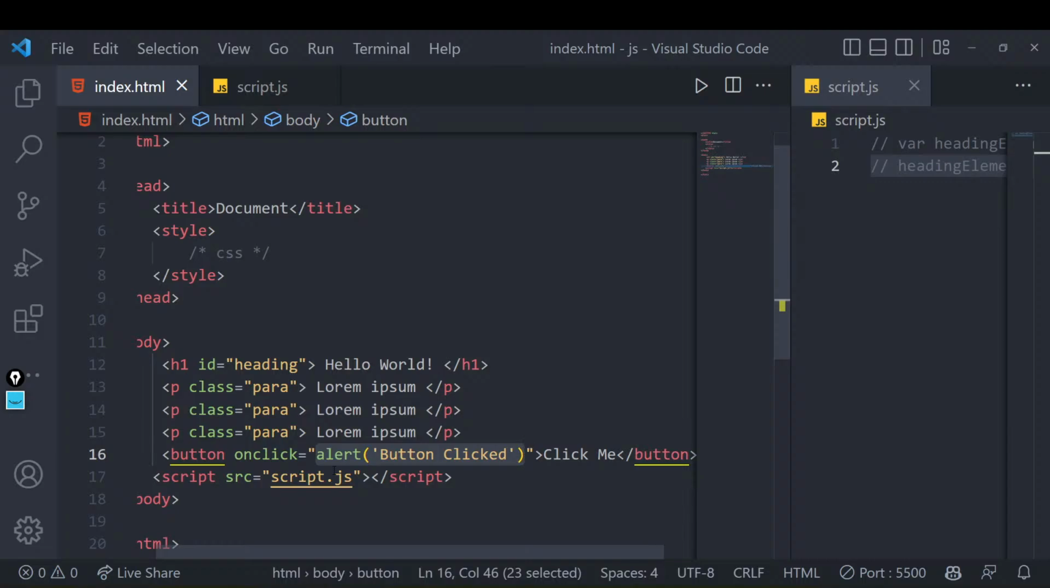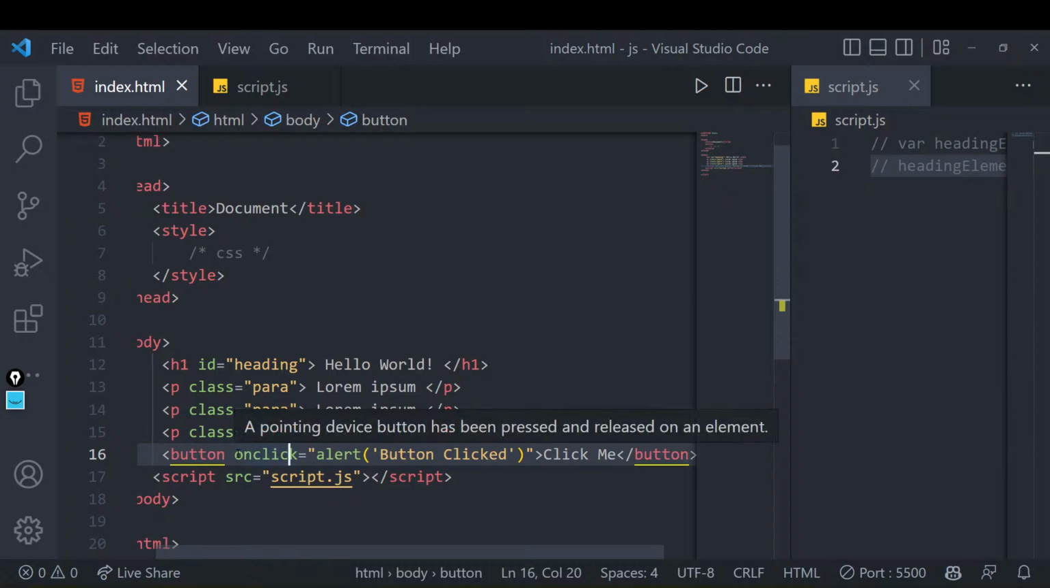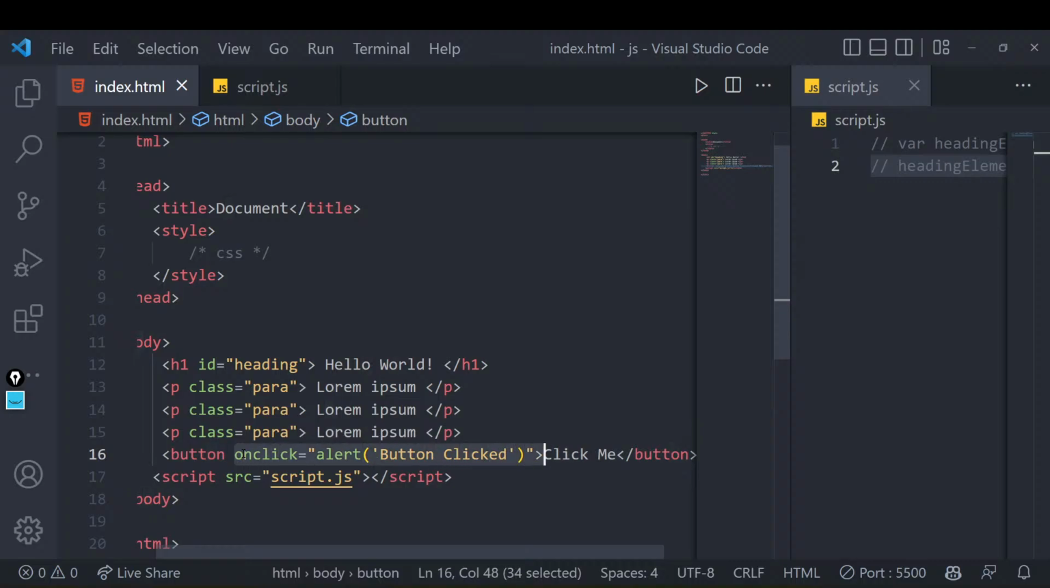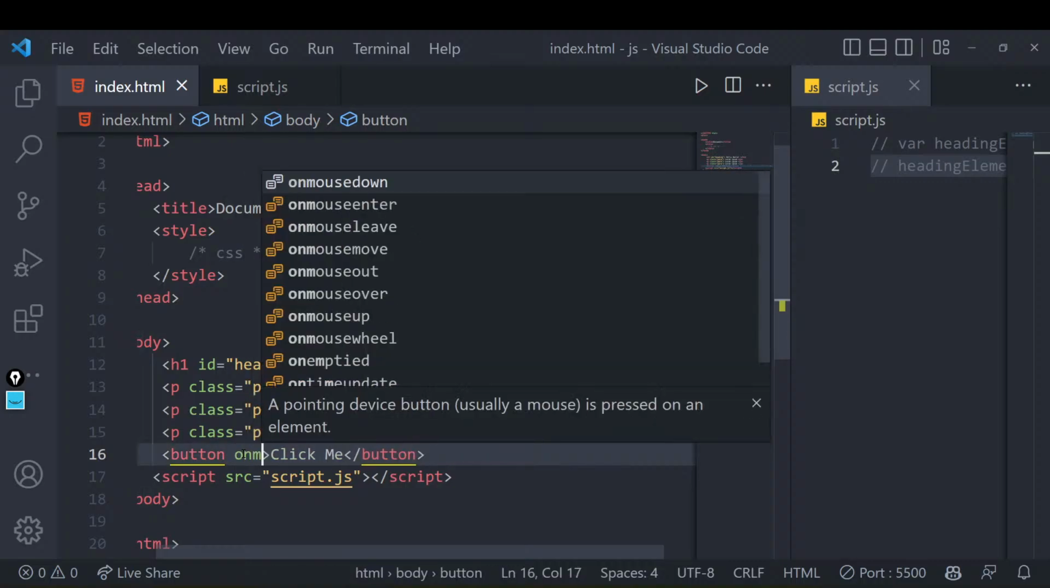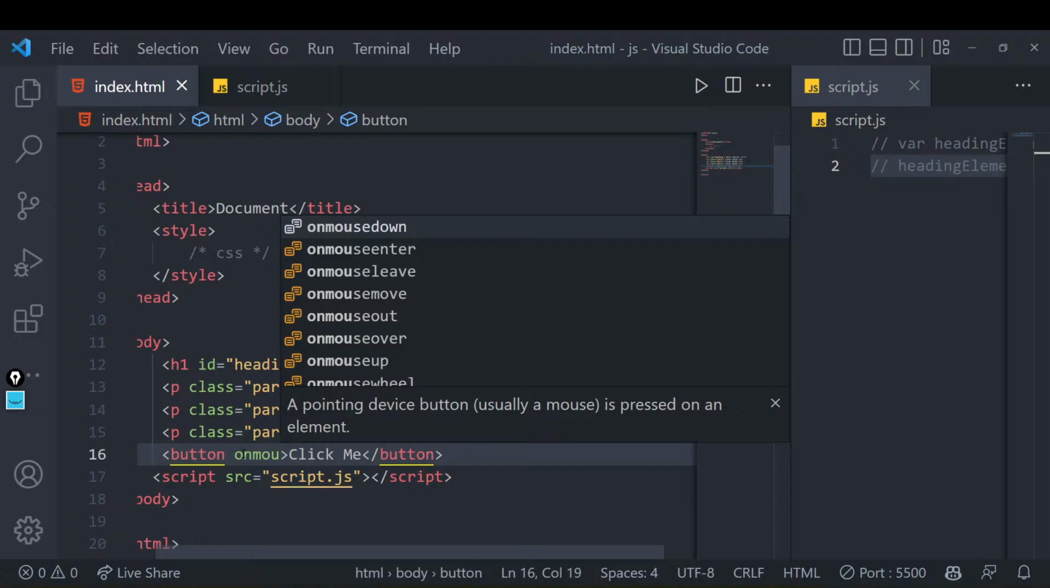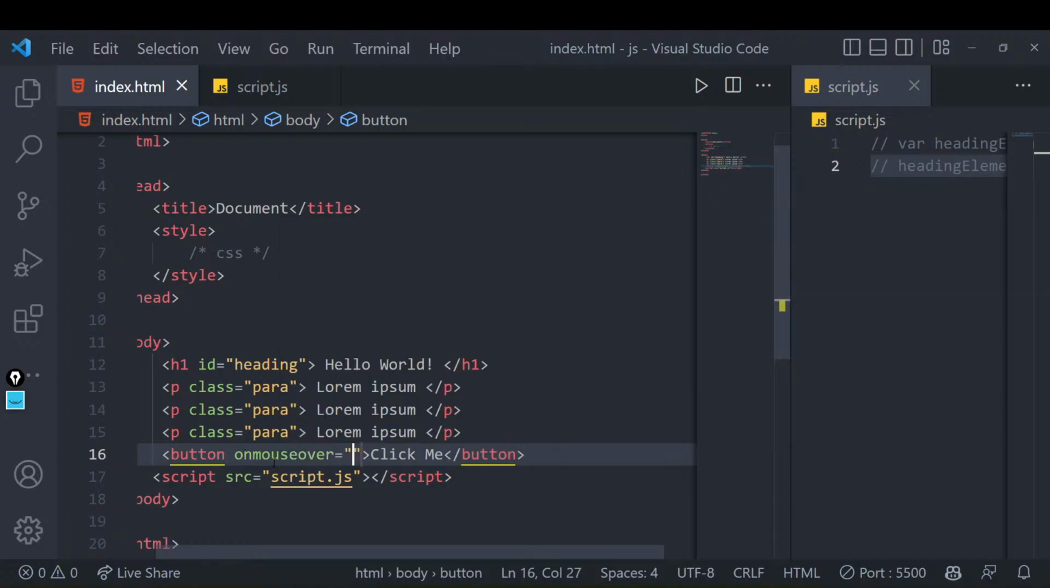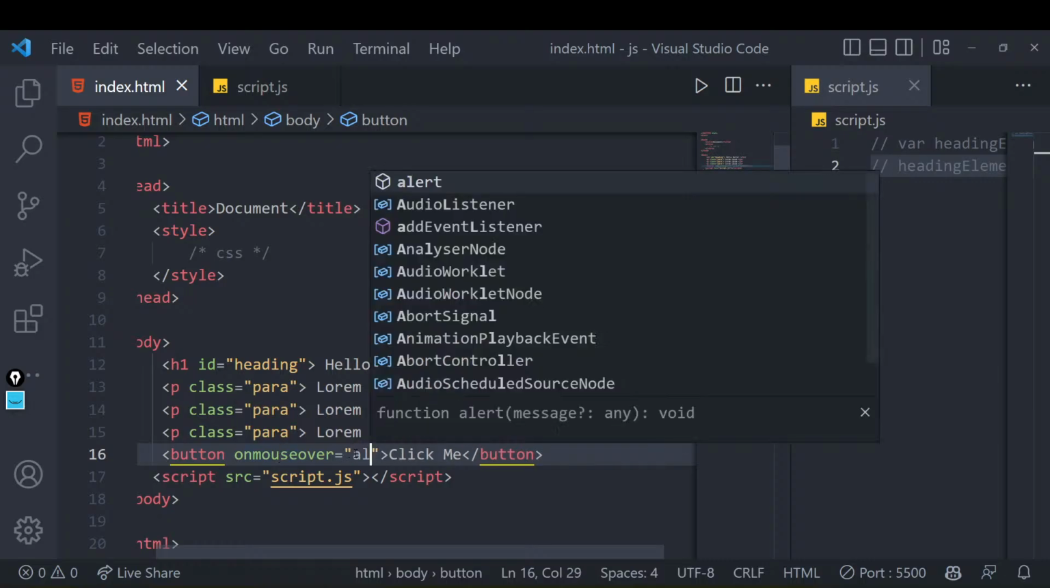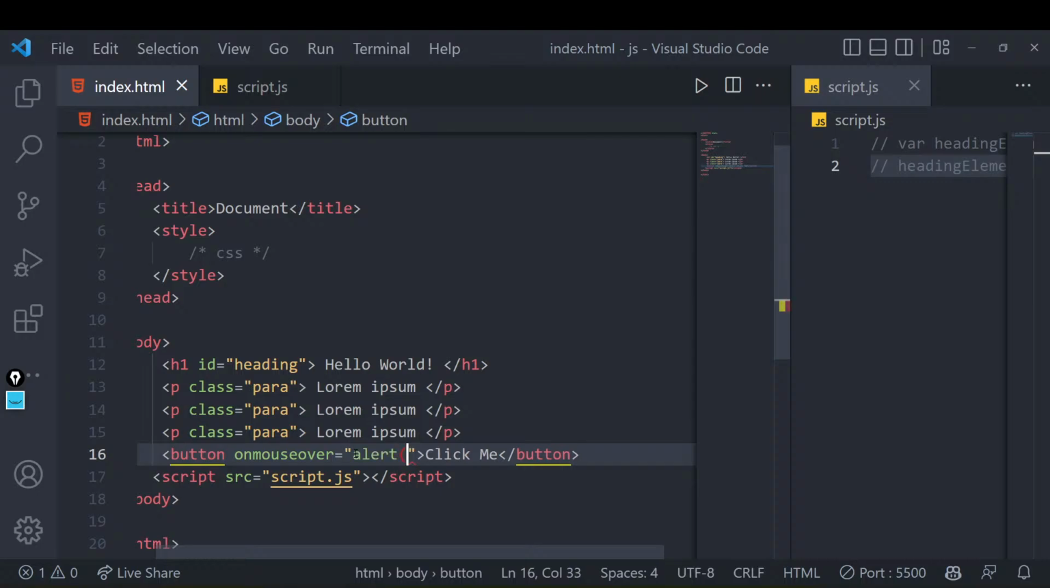Now, it's not only that an event happens as soon as you click on the page. Suppose you want to hover your mouse over that button, and as soon as you hover over it, something should happen. So what you can do is use something called onmouseover. That means as soon as your mouse is over this button, something will happen, right? Again, we go with the same message.